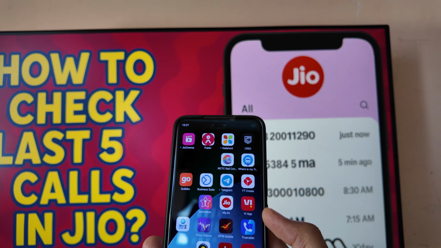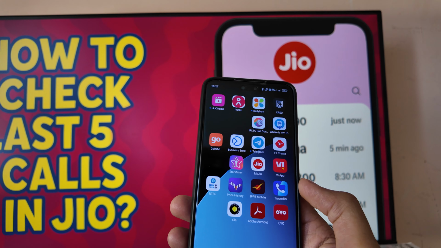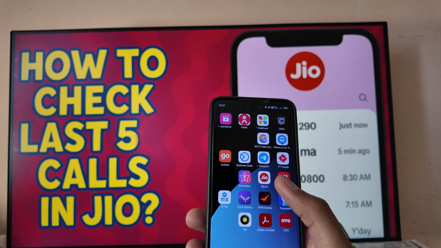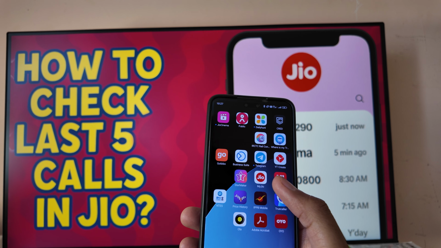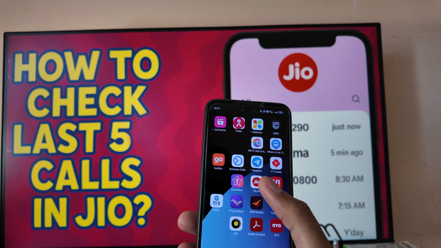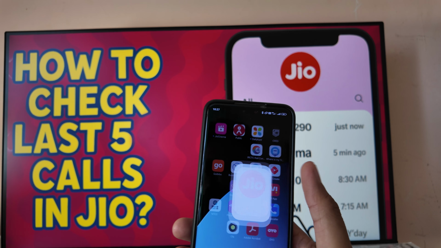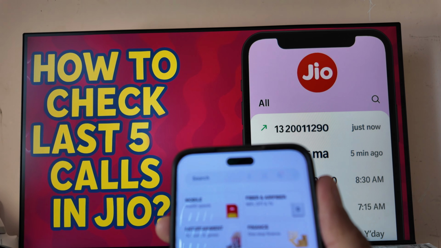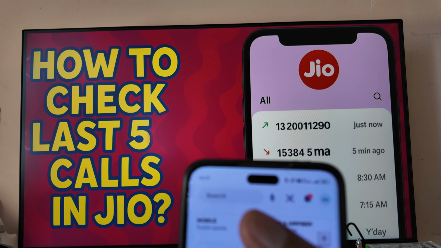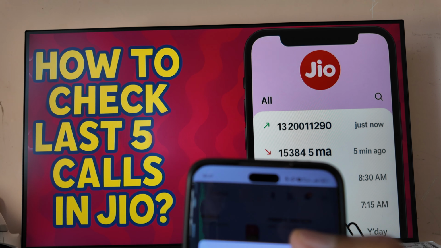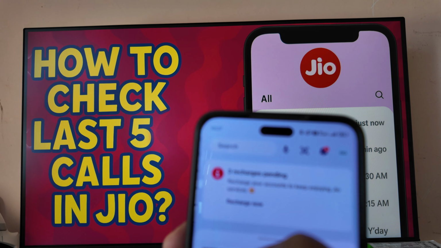You have to download and install a Jio number. First of all, you have to install the MyJio app, and after that enter your mobile number and enter the OTP. After that you will be logged into the app on your mobile phone. Open the MyJio app and after that you will see the option for Mobile over here. Click on that Mobile option.